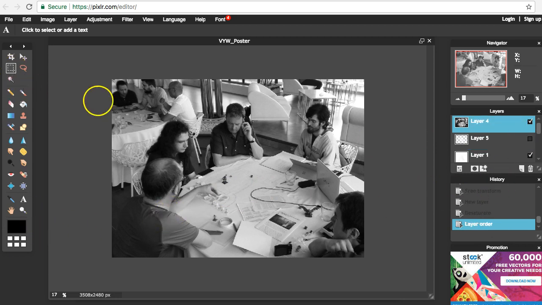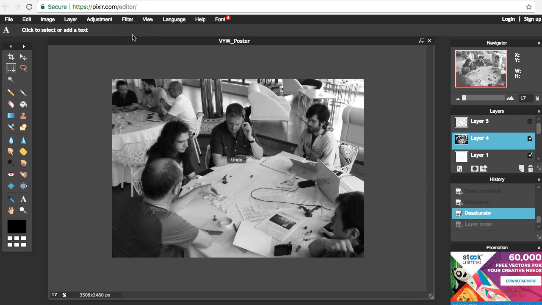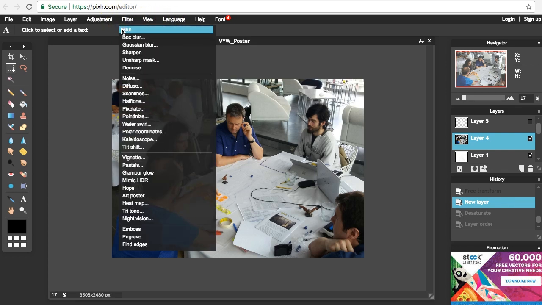Again, these are all things that can be, I'm just going to undo that again. These are things you can tweak a lot more with, I'm sure, GIMP and mostly with Photoshop as well. So I'm just finding my way around here, so bear with me for a moment.